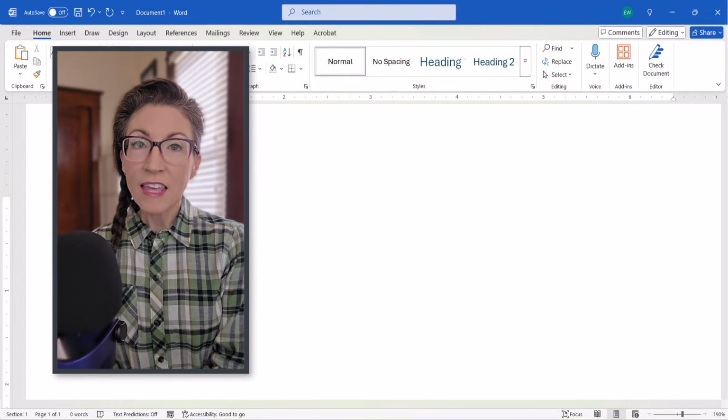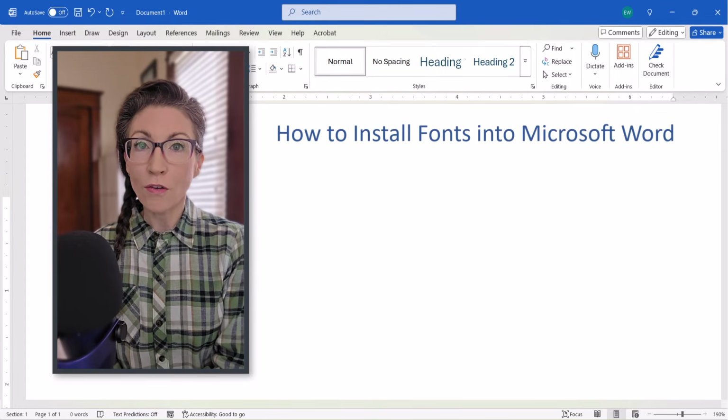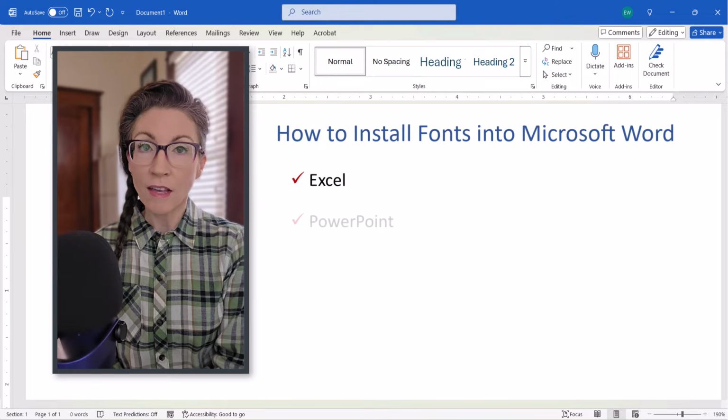Hello friends! This tutorial shows how to install fonts in Microsoft Word. These steps also apply to other Office applications such as Excel and PowerPoint.